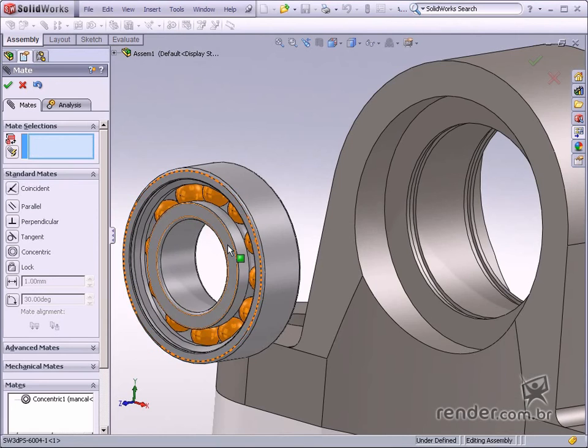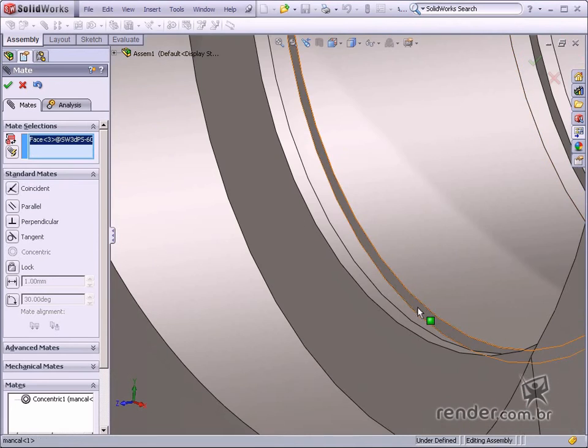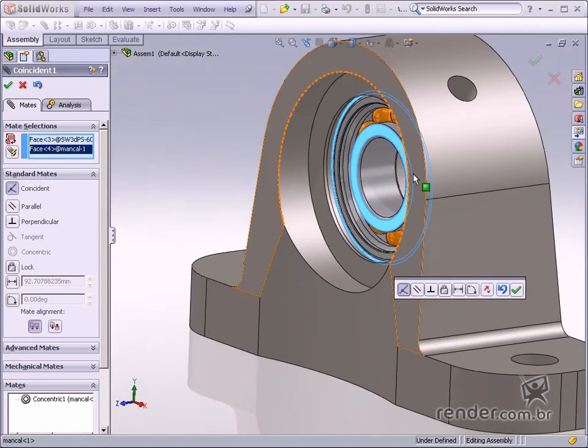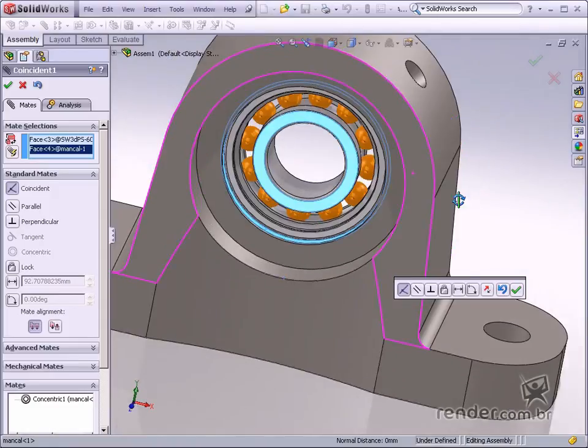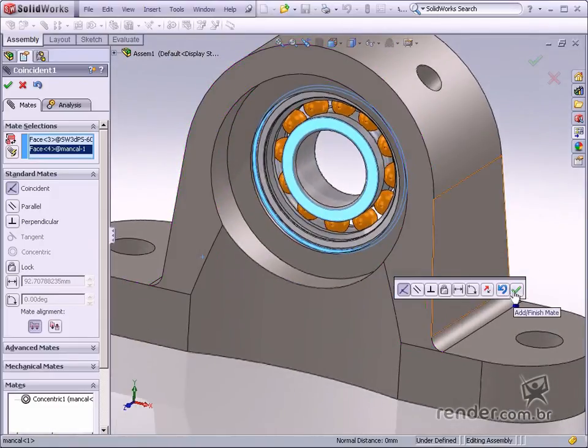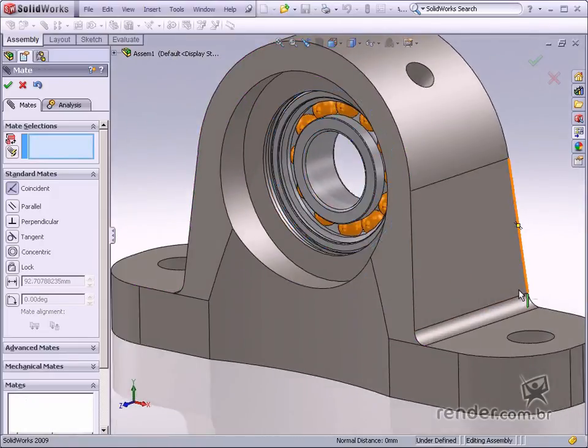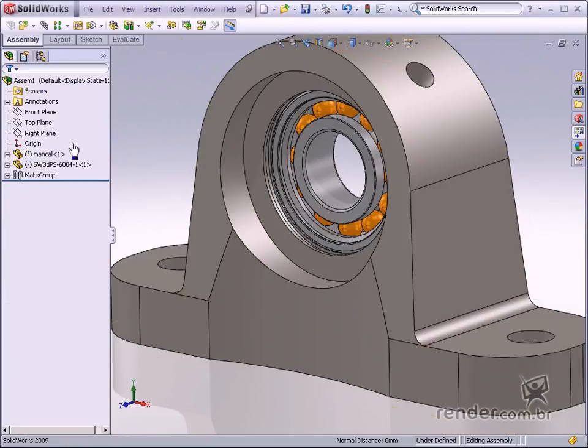Right after that, let's insert a coincident relation between the displayed faces to place the bearings inside the housing. See how the bearings are not fixed, as F is not in front of the part name. However, the only possible movement is rotation, as it was designed for this.